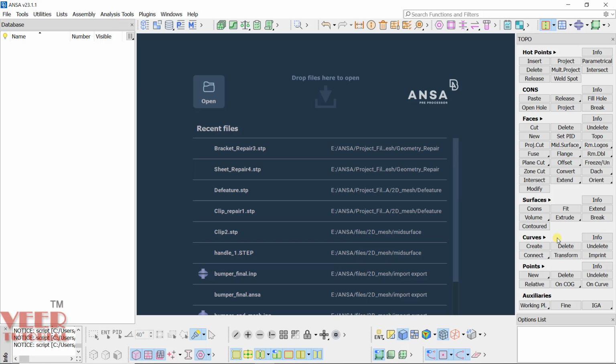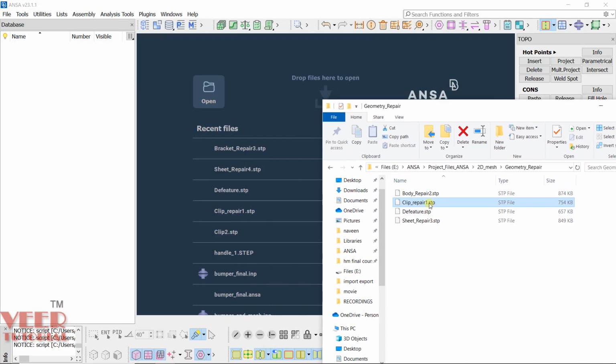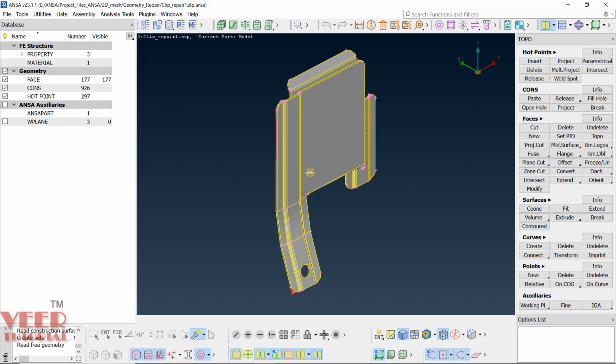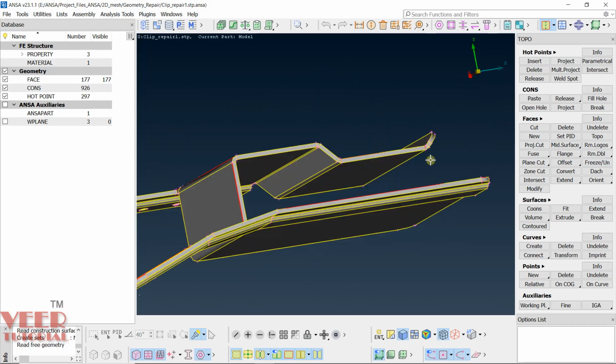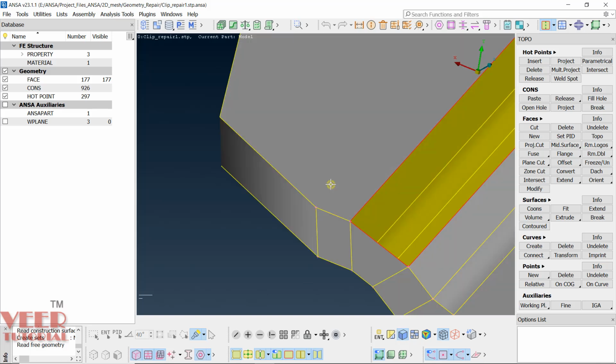I'm going to import one geometry here. In your project folder, go to the 2D Mesh Geometry Repair folder. Here you will see multiple files. I'm going to import this file, Clip Repair 1. I will use the pick and drag option: pick it here, drag it onto ANSA and let it open. Now if you zoom in on this CAD, let's say I will take this view, you can see this is a 3D CAD.